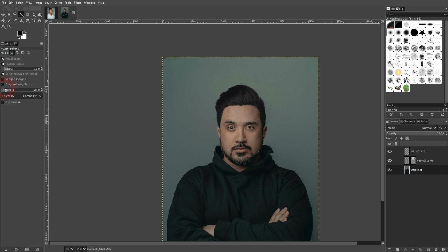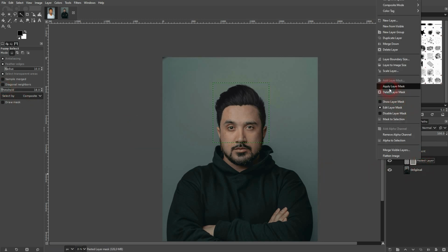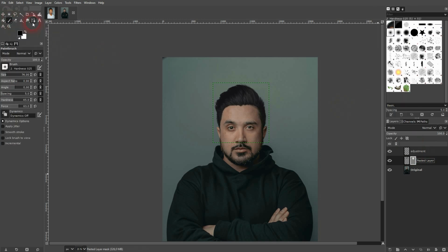Then we've used the fuzzy select tool. Pay attention to the threshold. Then we've added the layer mask to it and used the brush, the paintbrush with the black foreground color to clean it up. And finally, we've created an empty adjustment layer and used the clone tool. Always sample from your hair layer and then paint on the adjustment layer.